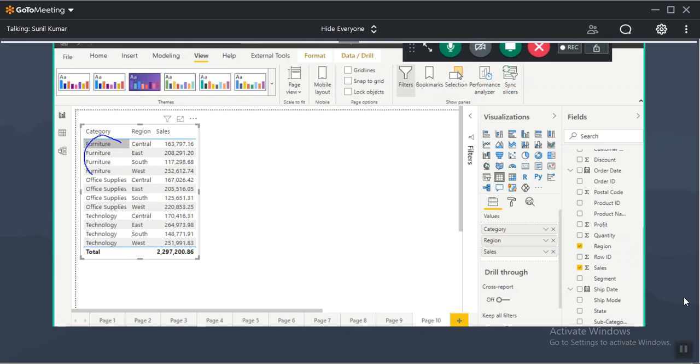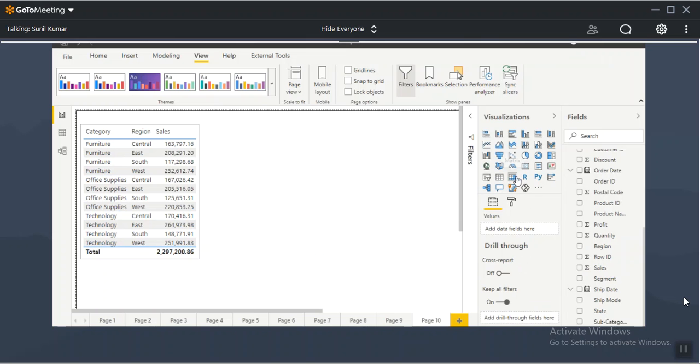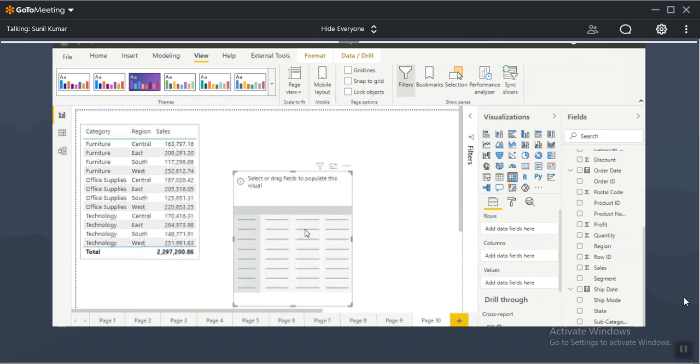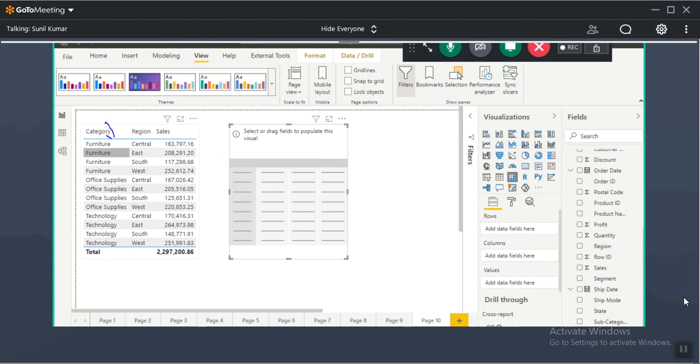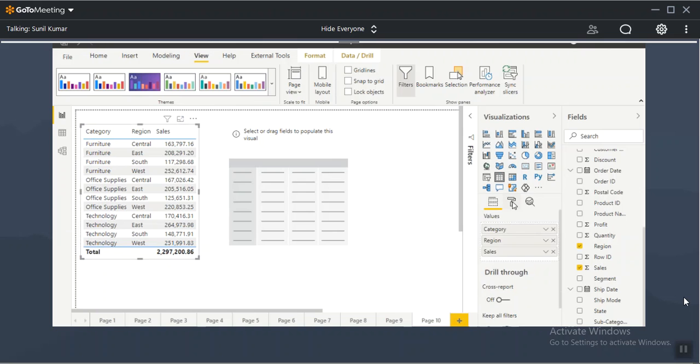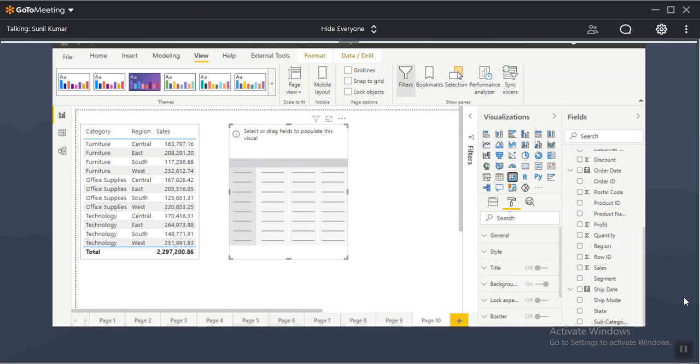Furniture, when it is repeating multiple times, they don't want to see repeated values. They want to see only one value. Office supplies, when it is repeating multiple times, they want to see it only once. For that, again, the matrix visual will help us. In the table visual, it is not possible, guys. In the table visual, when you go to format, you don't find any option to show furniture only one time. But in the matrix visual, you can do that.